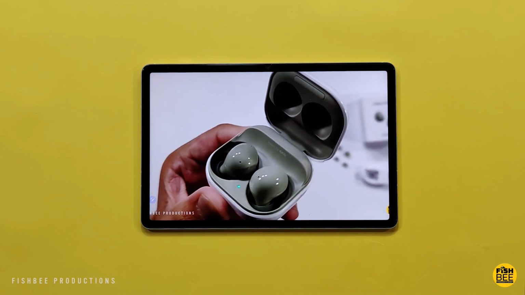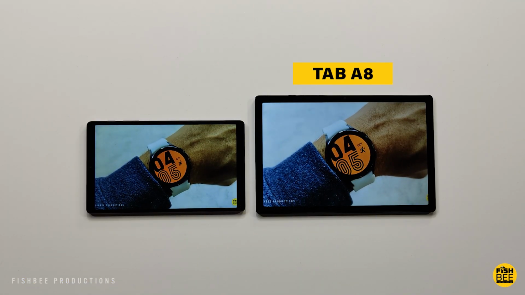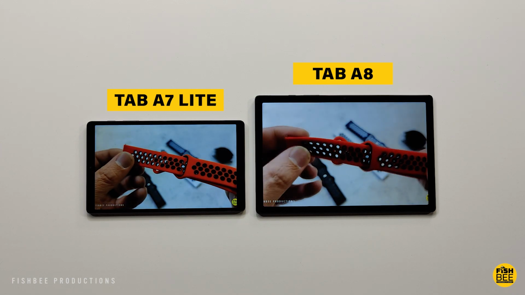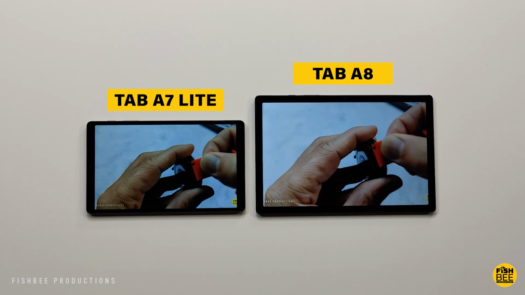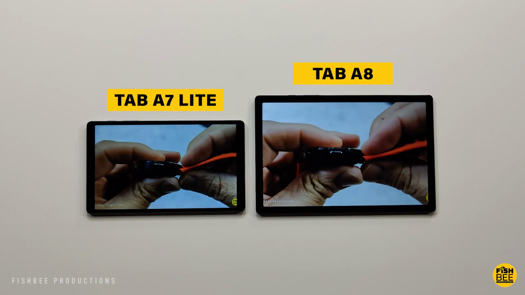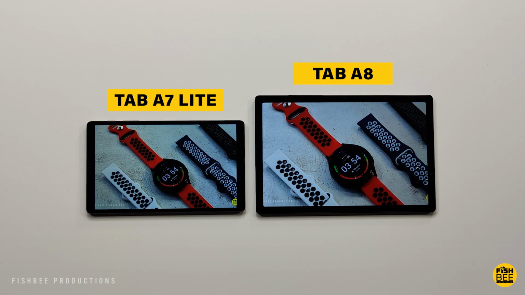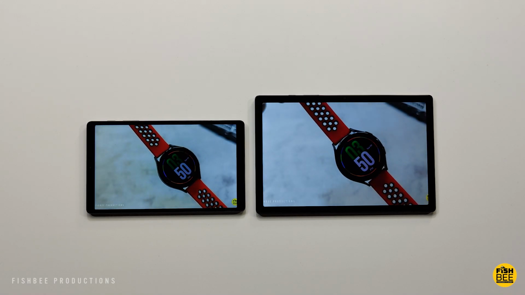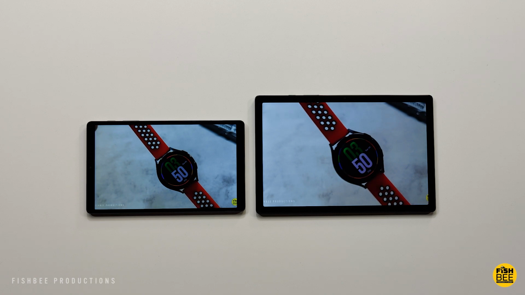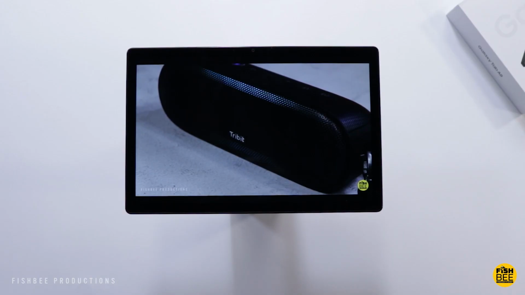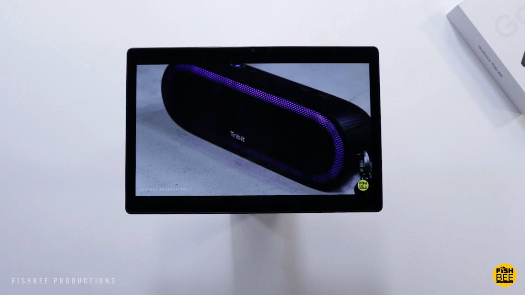Now you're going to get a 7040 milliamp hour battery on the Tab A8 versus only a 5100 milliamp hour battery on the Tab A7 Lite. So yeah, it sounds like you're going to get quite a bit better battery life on the bigger Tab A8. And yes, in my testing I got 6 hours battery life on the Tab A7 Lite, 7 hours battery life on the A8. Both should get you through a whole day with normal usage, even longer if you're going to turn the screen brightness down, because my testing was with full screen brightness.